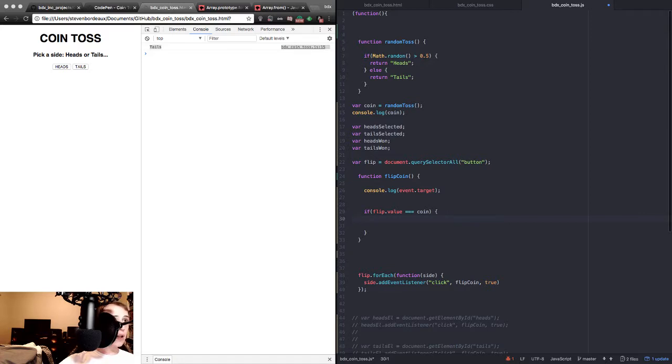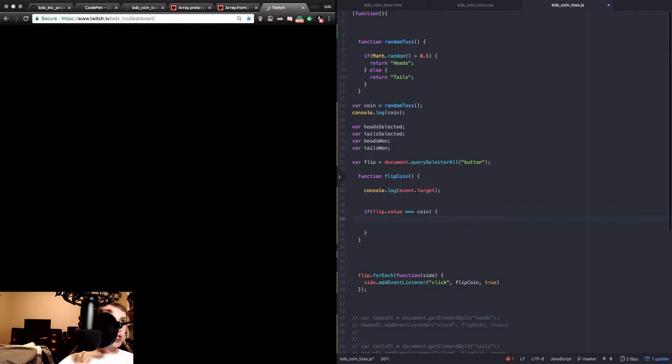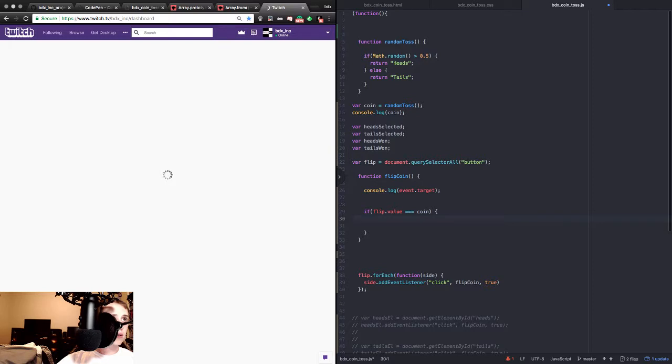Topher, CodePen, clickety click. Let me bring up chat. Loading, loading, loading. Don't mind the man behind the curtain.